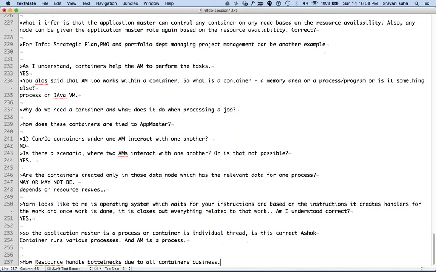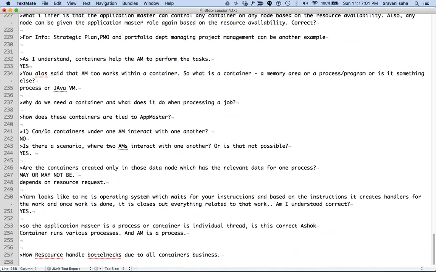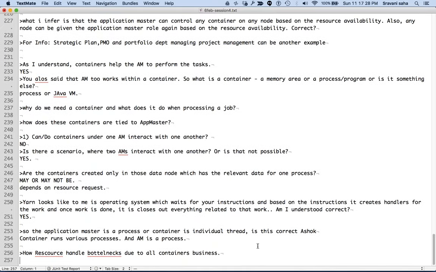All right. Question from Parvez is, how does the resource manager handle bottlenecks due to all the containers? Could you rephrase please, Parvez?